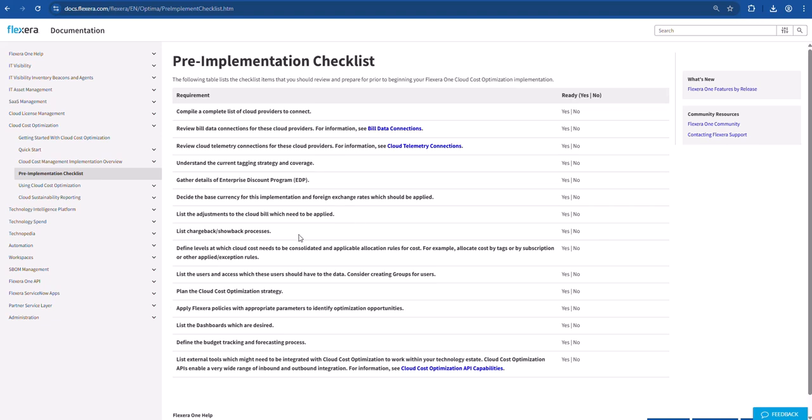You'd also need to list your chargeback and showback processes and define the levels at which cloud cost needs to be consolidated and the applicable allocation rules for cost. For example, does your organization want to allocate cost by tags or by subscriptions or any other rules? And also, what are the exceptions to these rules? Knowing this upfront makes it a very focused implementation.